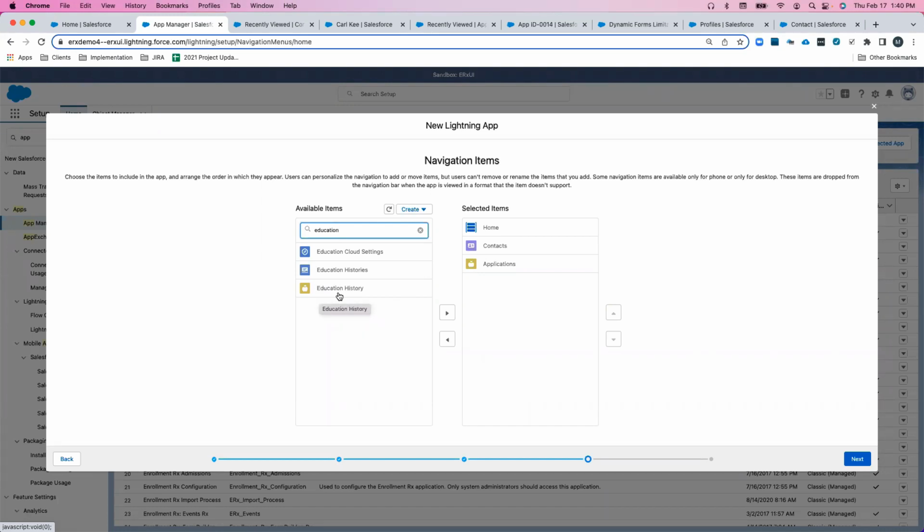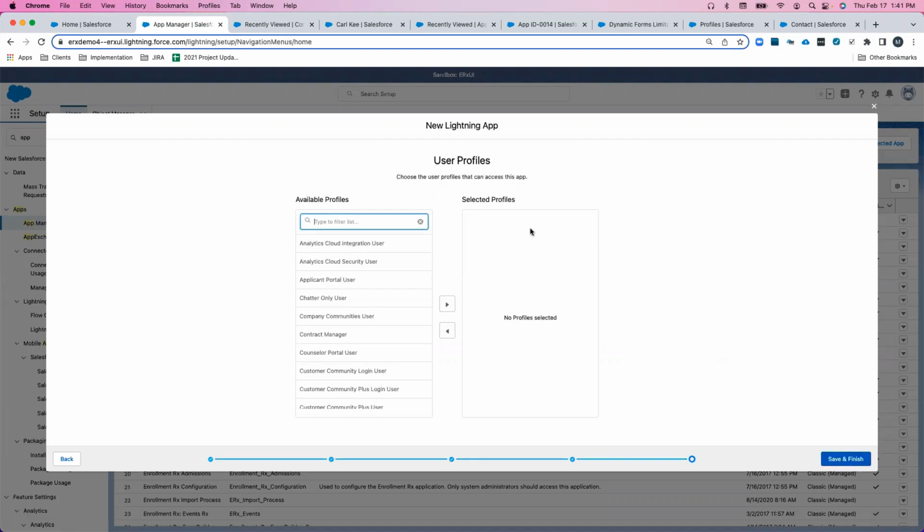Wouldn't it be great if we could rename these? Well, if you stick around, I'm going to show you how we do that later in the presentation. So I'm going to go ahead and add this one because that's the one I want. I'm going to hit next.